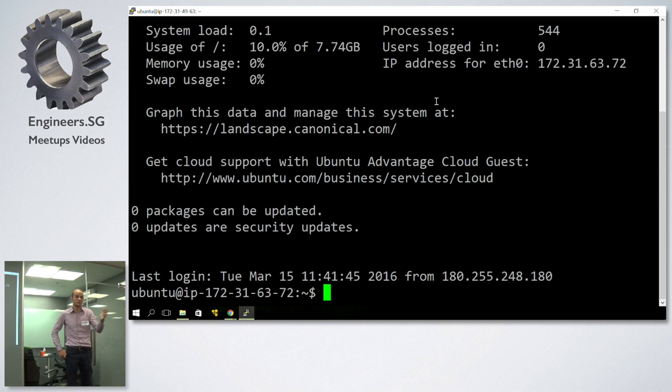Don't forget to shut it down. It's a spot instance. It's really cheap. Okay. You can rent spot instance like for 50 cents per hour. It's really, really cheap.